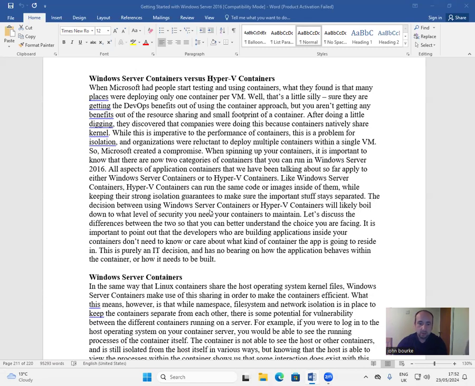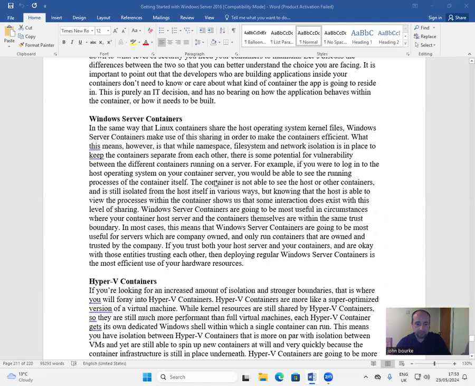The decision between using Windows Server containers or Hyper-V containers will likely boil down to what level of security your containers need to maintain. Let's discuss the difference between the two so that you can better understand the choice you are facing. It is important to point out that the developers who are building applications inside your containers don't need to know or care about what kind of container the app is going to reside in. This is purely an IT decision and has no bearing on how the application behaves within the container or how it needs to be built.